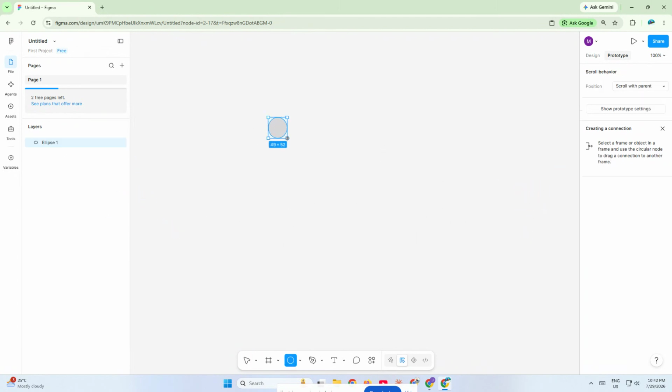First, open Figma and start by drawing a circle using the Ellipse tool. You can do that by pressing O on your keyboard. Draw your circle on the canvas, and once it's created, look for the arc controls on the shape. These handles let you adjust the circle into an open ring, which is what gives us that loading spinner look.